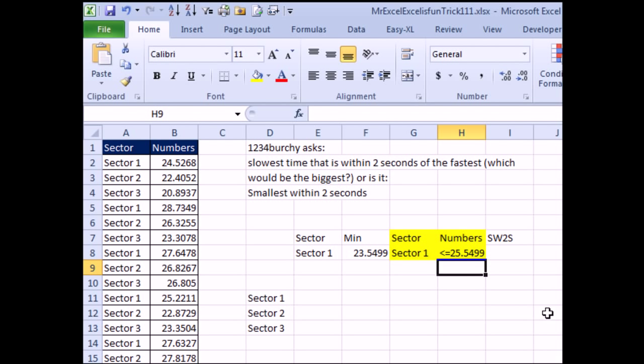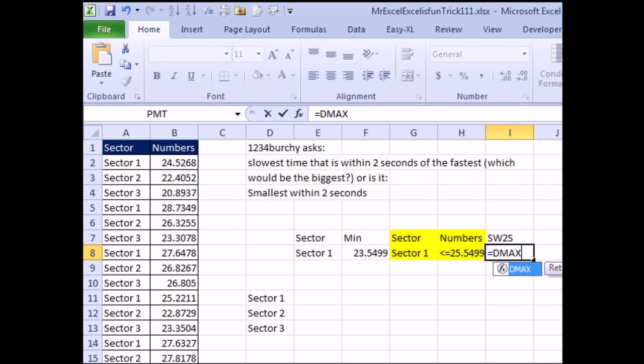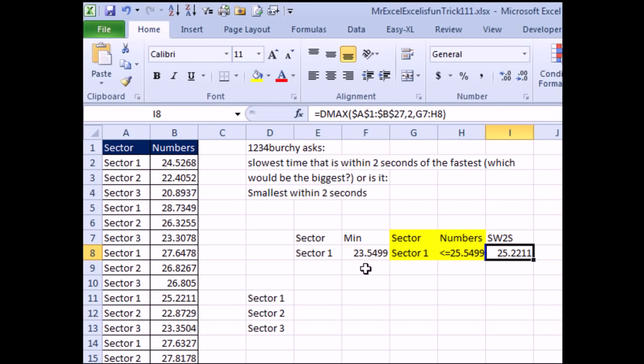All right, so see that yellow range now says, hey, in the sector column, we want sector 1. In the numbers column, we're looking for less than or equal to 25.5499. And then here, I want equal DMAX of the same database, comma, the field is the second field, comma, the criteria is now this 4 range area. And we have it, okay? And if we change this, sector 2, sector 3, all right, everything's good.